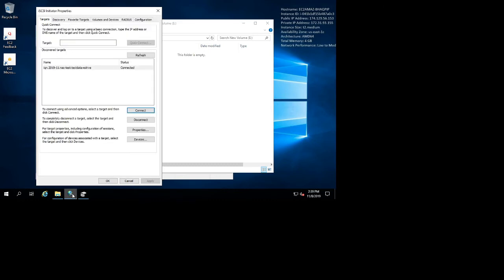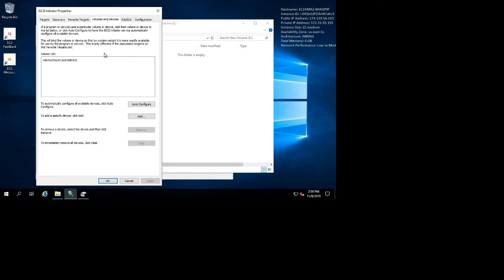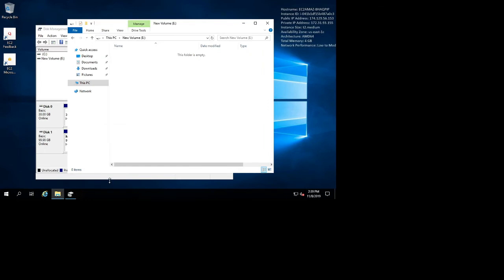Now head back to the iSCSI initiator, select the volume mapping, and pick Auto Configure to make this drive mapping permanent. If you don't take this step, a reboot will clear the drive volume associations.